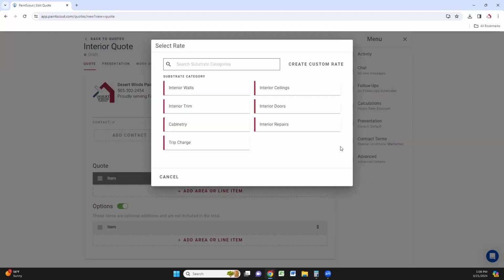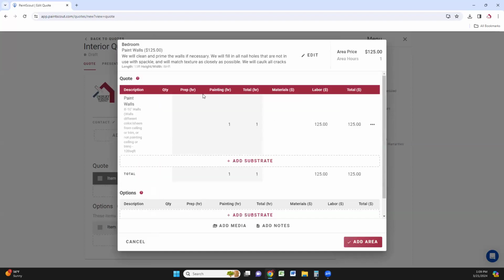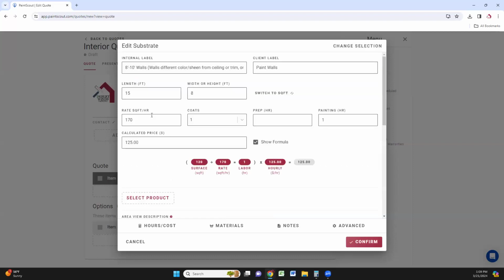We'll hit confirm. And then we've got multiple different rates for walls depending on what the color is, depending on what else we're painting. What we're going to do is click on one of these because what's more important is that you understand how to edit the rate itself. If something doesn't quite match what you're using, the pricing may be on point but you need to update the description, or maybe the description's accurate but you need to update the pricing a little bit. So we're going to click into this substrate here, right?